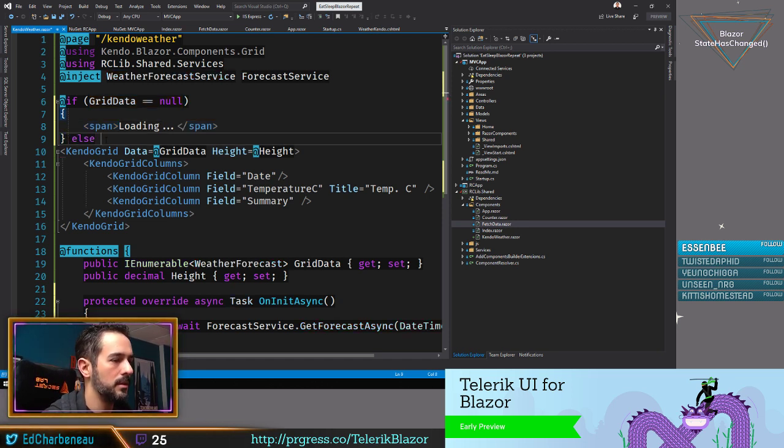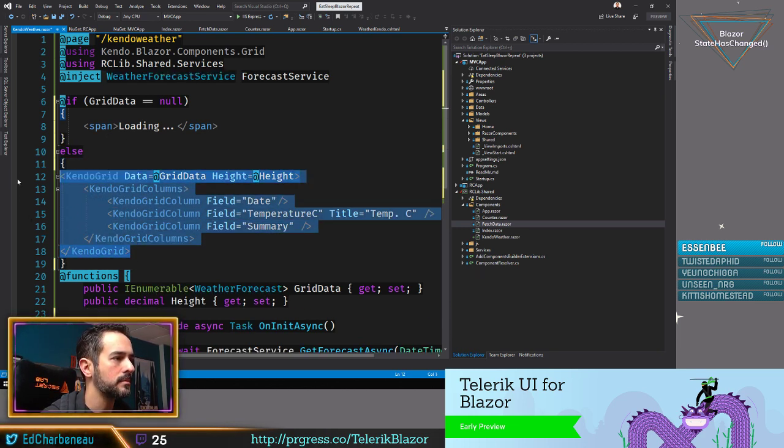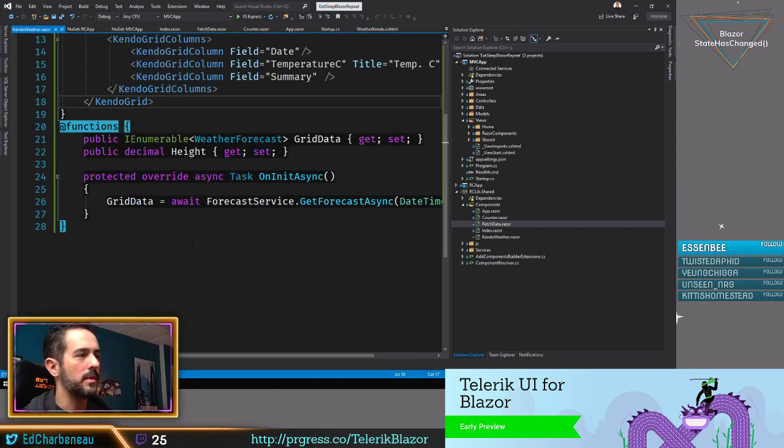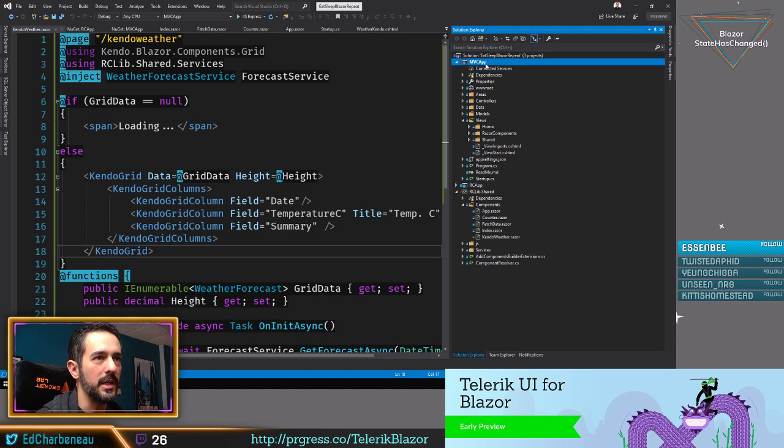Else, we want to go ahead and display that Kendo grid like that. So that, I believe, will do the trick. That should be everything that we need. Now, we do have a need for CSS and JavaScript. So I'm going to go ahead and add that to the MVC project.